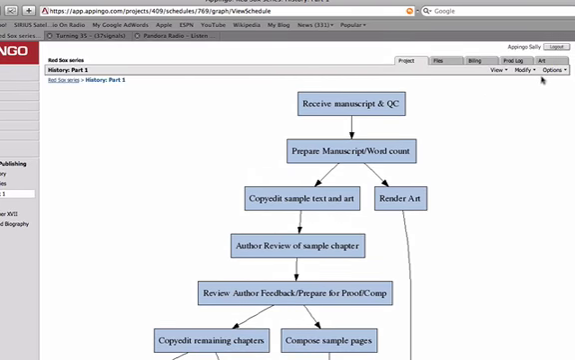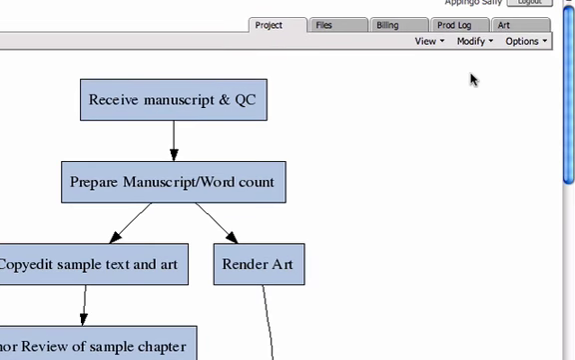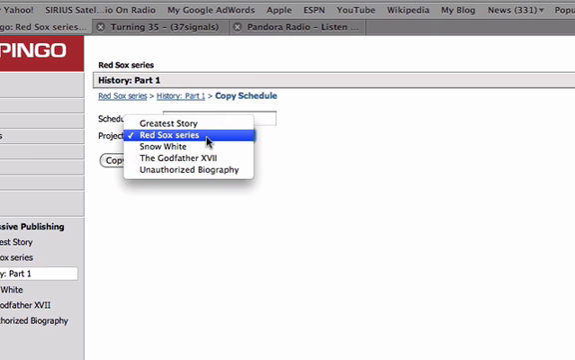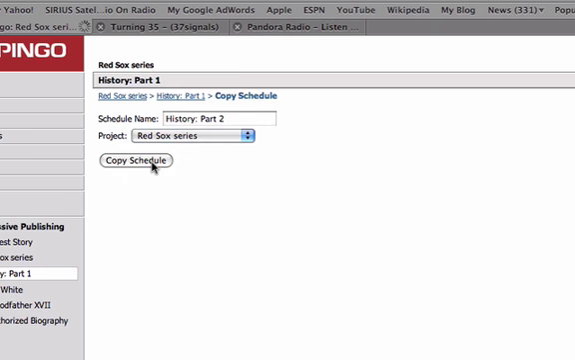we'll go ahead and go to Options up here and just click on Copy. That copies that schedule. We can give the schedule a new name. In this case, we'll call it History Part 2. We can put this in any specific project. In this case, we want it in the Red Sox series. And we'll go ahead and copy schedule.